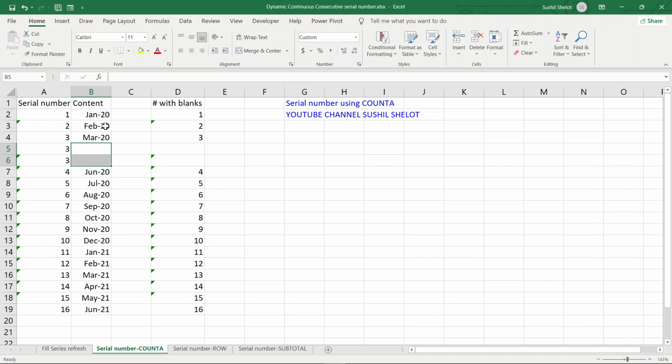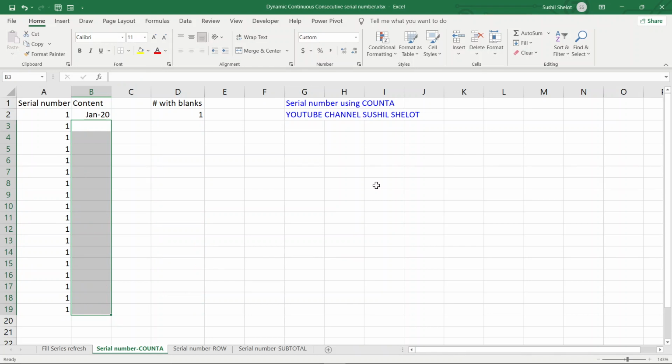If I remove these cells one by one, you can see the serial number in column A remains 1 everywhere, whereas in column D it's only 1. If I go on adding something in the content value, as and when the cell becomes non-blank in column B, the corresponding serial number appears in column A. Many a time you must be seeing videos on other channels wherein when the content is filled, the serial number appears. This is what people call automated serial number creation.